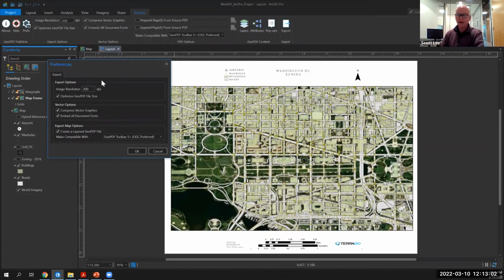First, you can obviously drop down your image resolution. You have the ability to compress your vector graphics. One of the things that we want to make sure we always do is embed the document fonts when we do the export, because everybody doesn't have all of the Esri fonts already installed. So we just embed all of the document fonts inside of the product as well.